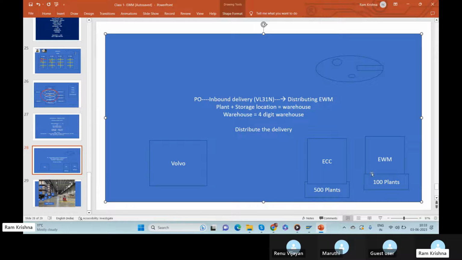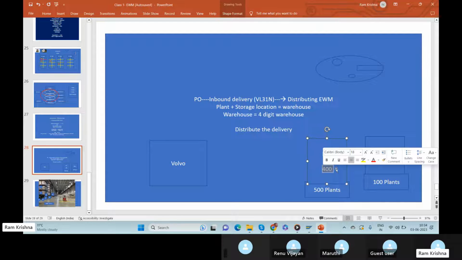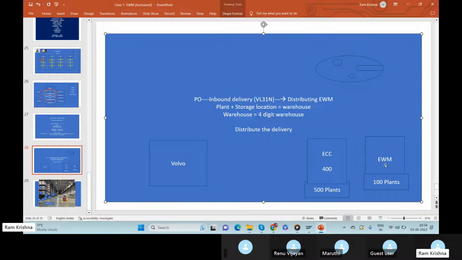That means for all these 100 plants, inbound, receiving the stock, sending the stock, totally the warehouse is managed by the EWM system. But the remaining 400 plants are not managed by EWM. They are managed by ECC or other interfaces or other third-party systems. For the remaining 400 warehouses, the warehouse will be managed by third-party systems. It will not touch EWM. Only these 100 plants will be managed by the EWM system.